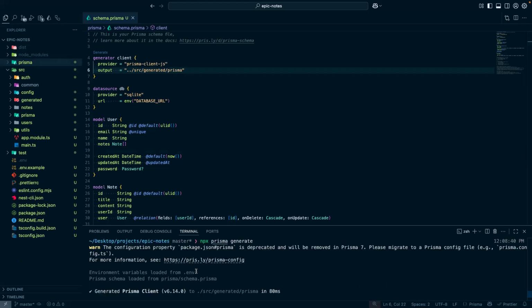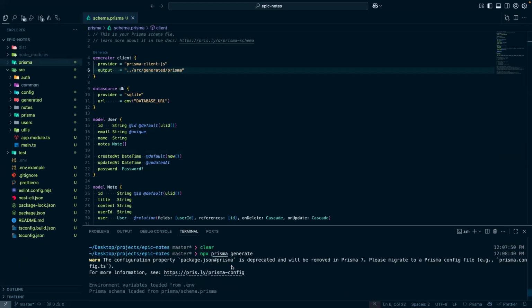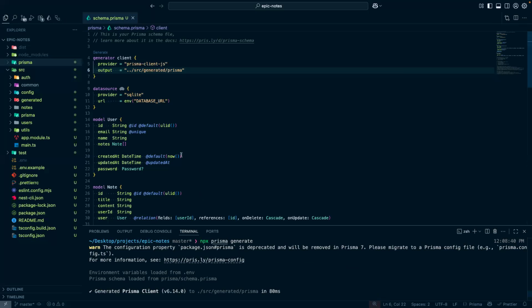Great. So what's the warning? The configuration property package.json#prisma is deprecated and will be removed in Prisma version 7. Migrate to a Prisma config file. Okay, that's just one. So now we have this generated in our source directory.